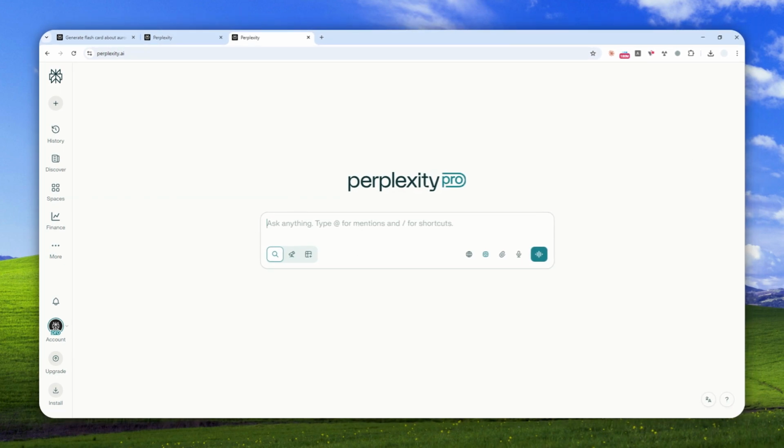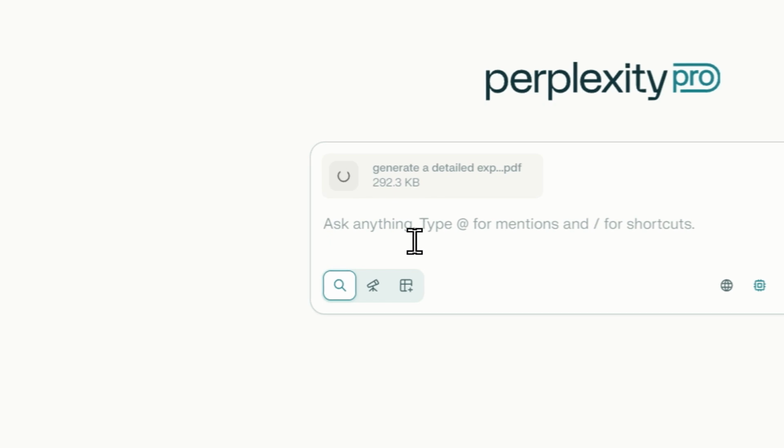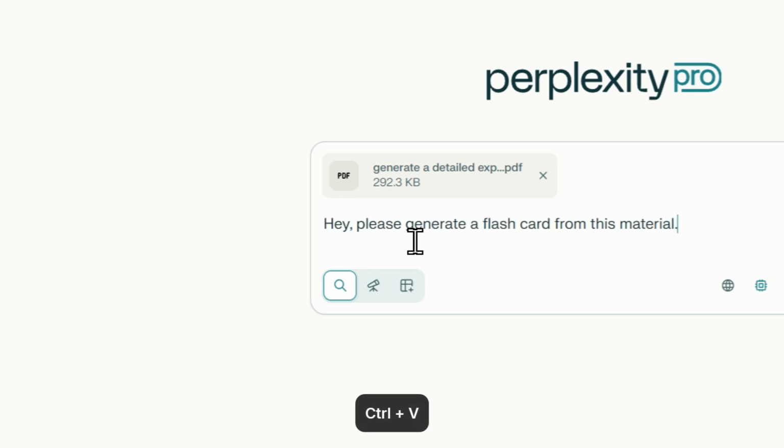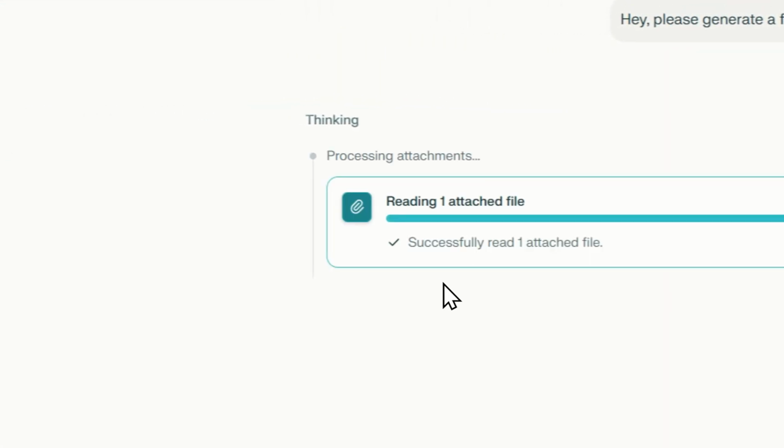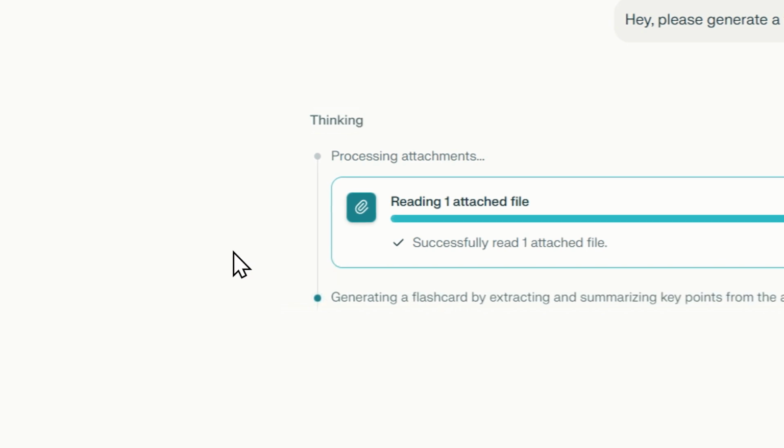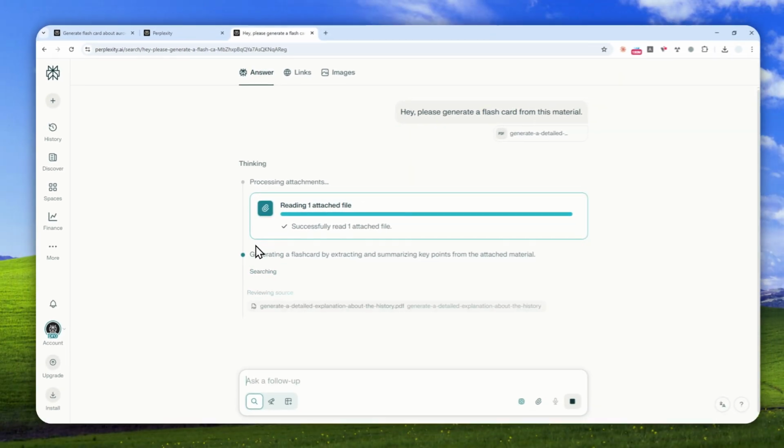So for this example, I'll use this document that talks about the history of World War II. And this is a simple command that I'm going to use. Hey, please generate a flashcard from this material. Okay, so let me just send a message. The AI model is irrelevant. You can use any model and it should work just fine.